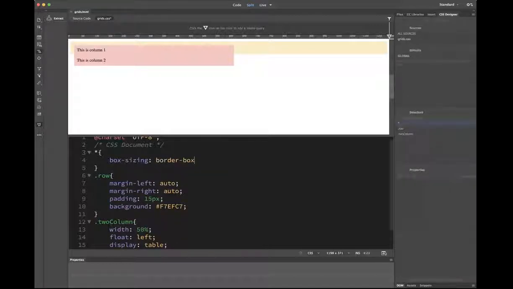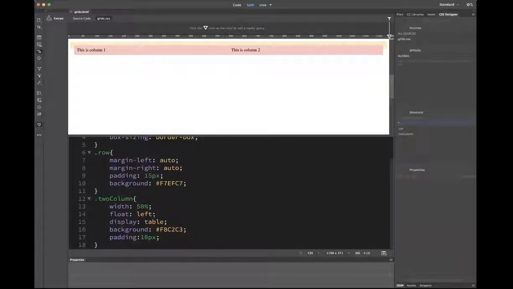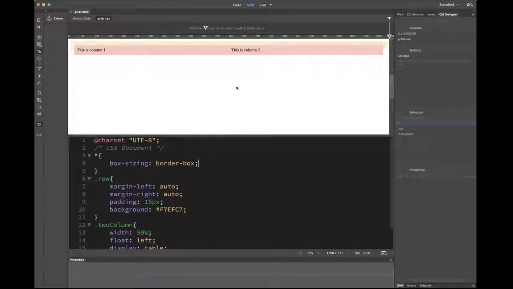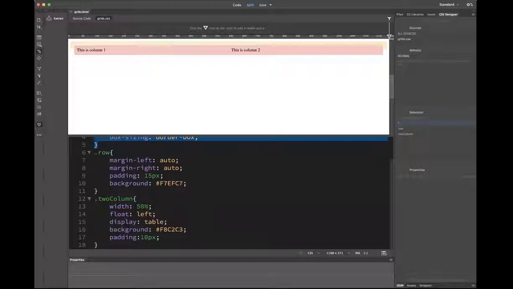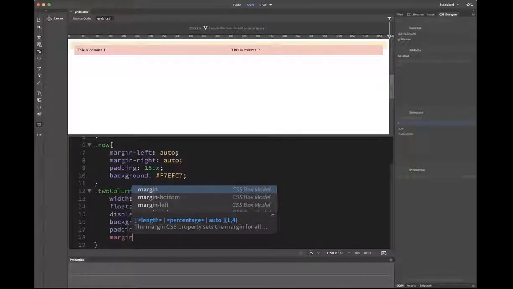Whoops, border box. Why? Because that way when I add padding, it will automatically include that calculation within the 50%. Otherwise, if I don't have that, you saw it broke it down and moved column 2 to column 1. Why? Because when I added the padding, it added it to that 50%. Therefore, 2 columns couldn't be on the same row. But as long as I do this nice little generic line of code, it will add anything like padding within that 50%, not outside of it. Margin.